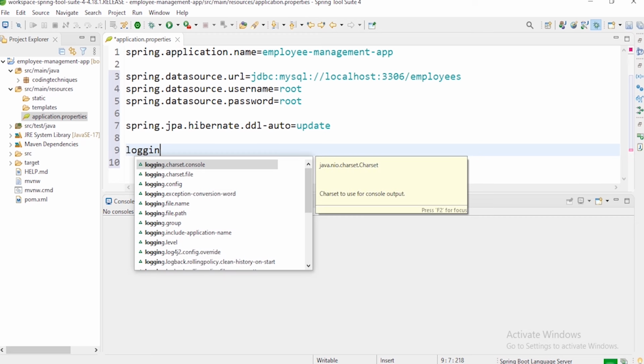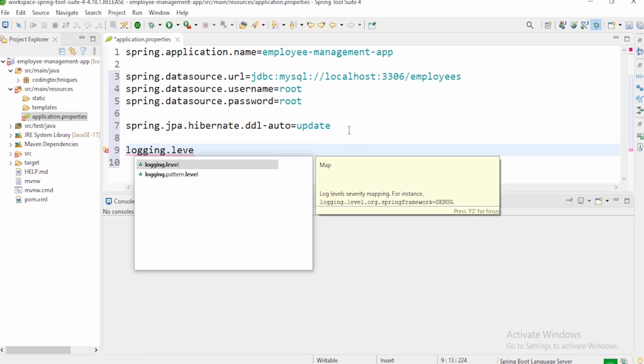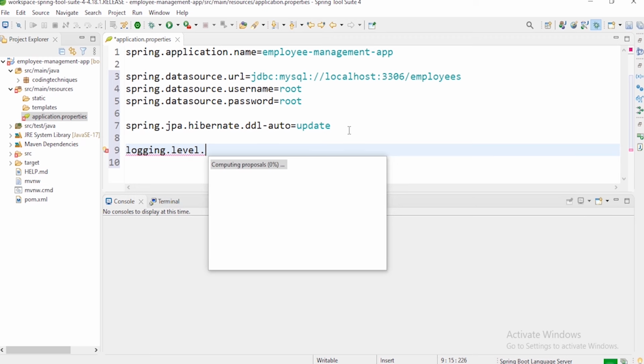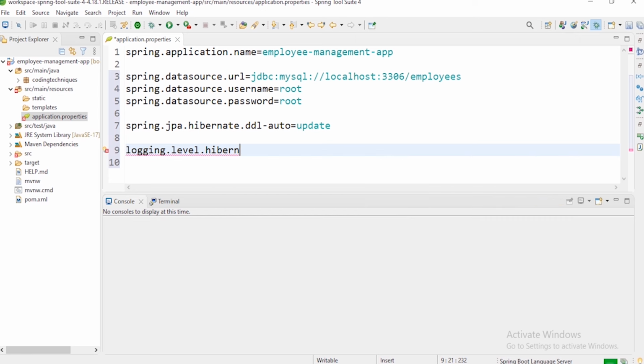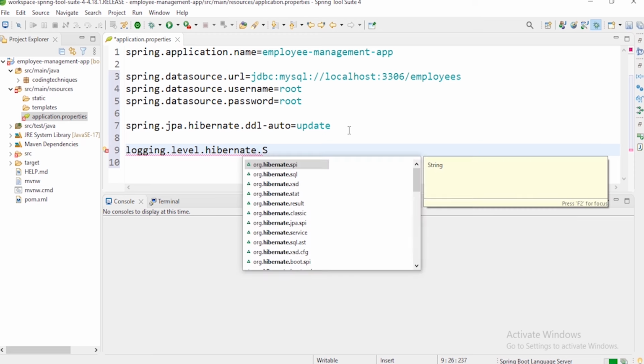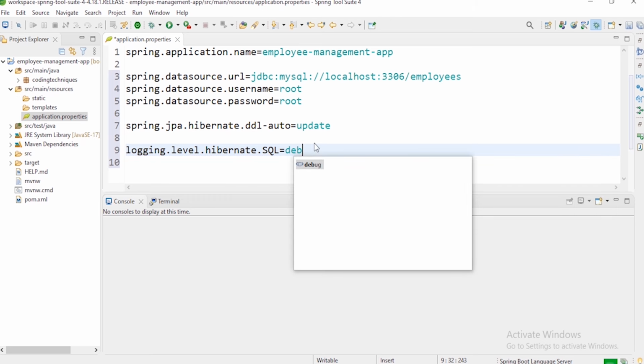Let's add the logging.level.org.hibernate.SQL equal to debug. This sets the logging level for SQL statements, which we will set to debug, which enables detailed logging of the SQL queries.